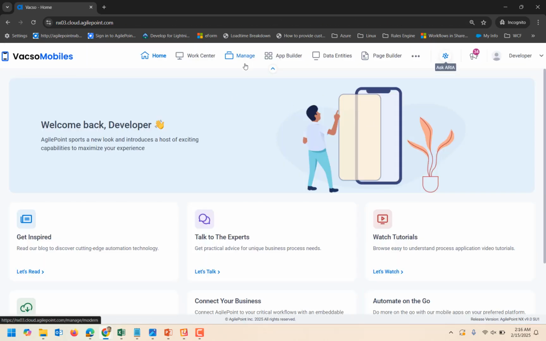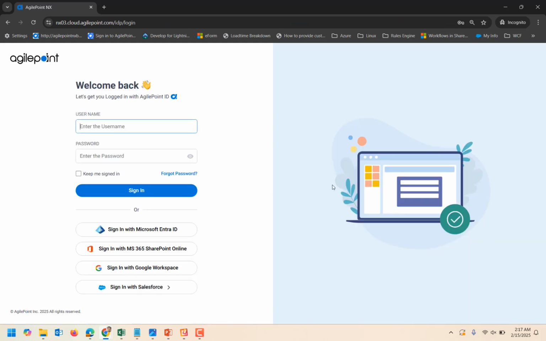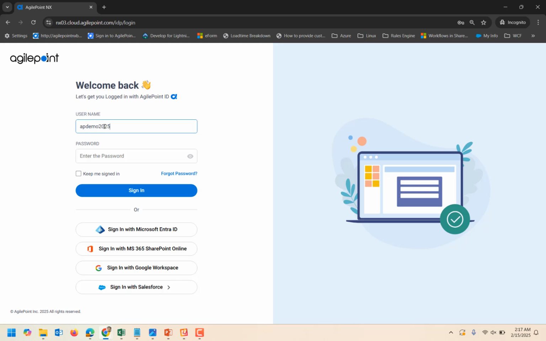Now, as you can see, I have a few more permissions. I have access to a few more modules than previously, but I'm going to say change password first because I want to use this to log into my mobile device later on. So I'll type something which I can remember. Save. I'm going to re-log in now. And go ahead and click sign in.